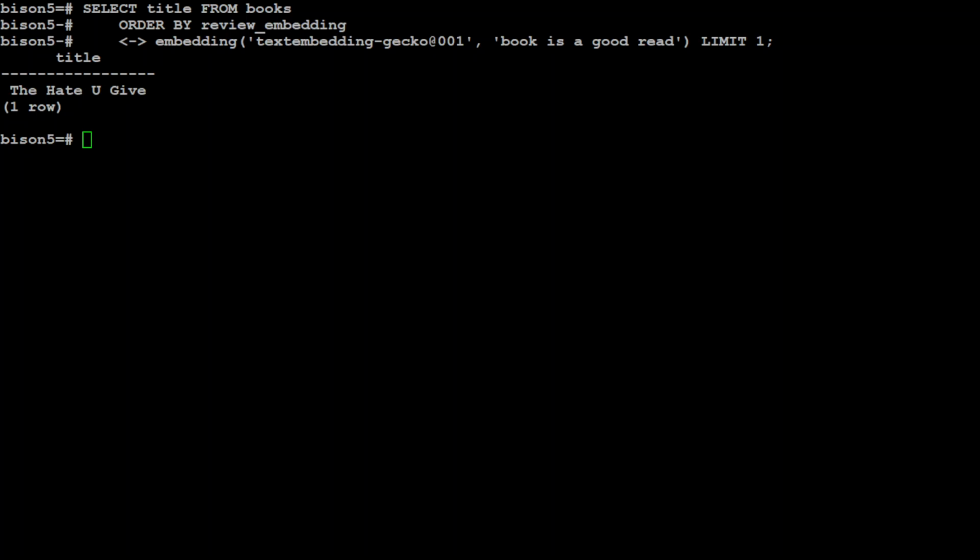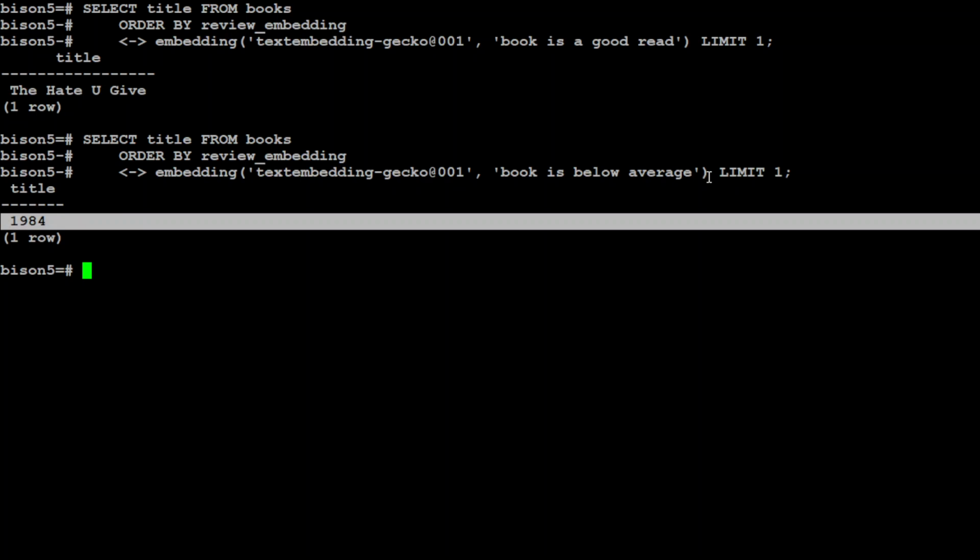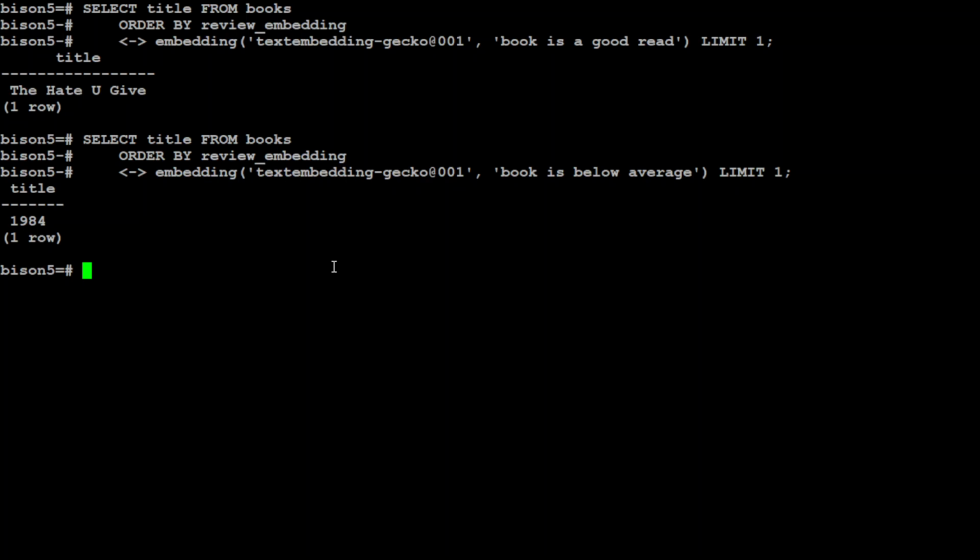And similarly, if I am asking it, okay, give me the book titles which don't have a good review, then it is going to give me this one, which has a below average review. So instead of exact matches or something like that, it is just searching on the semantics, and it is giving me the results on the basis of semantic similarity. So this is how you can use AlloyDB Omni as a vector database.